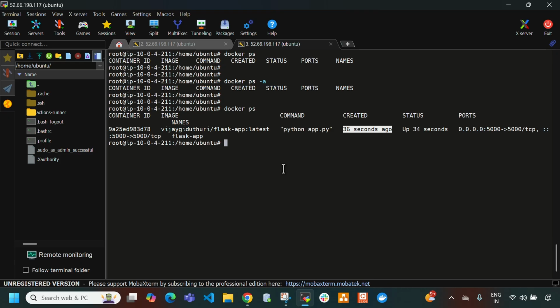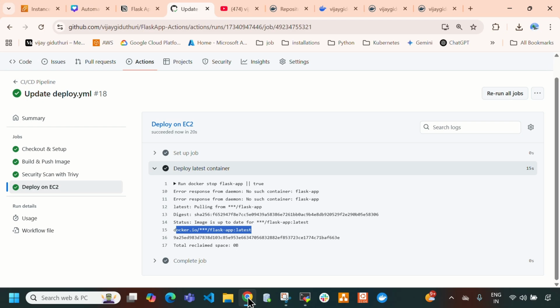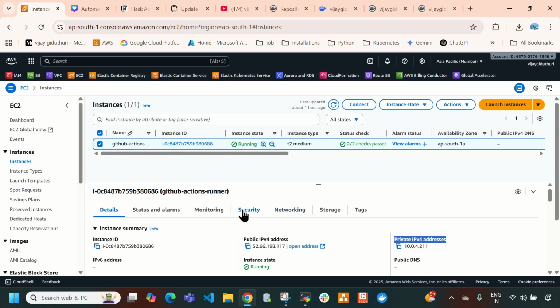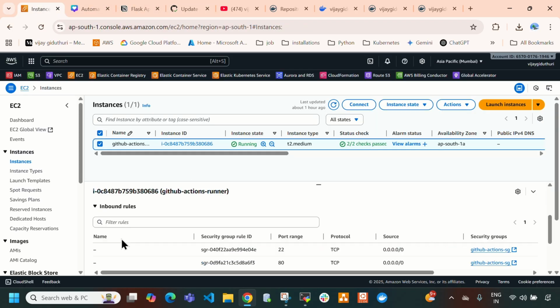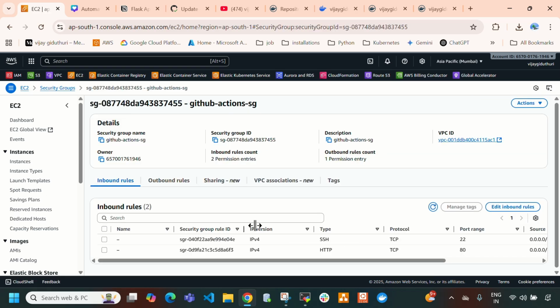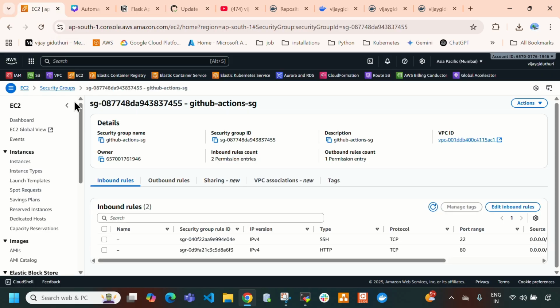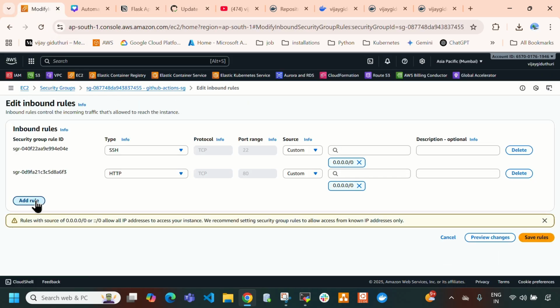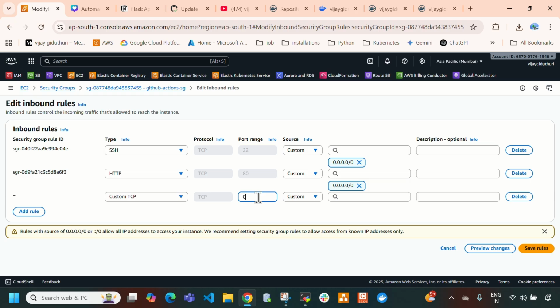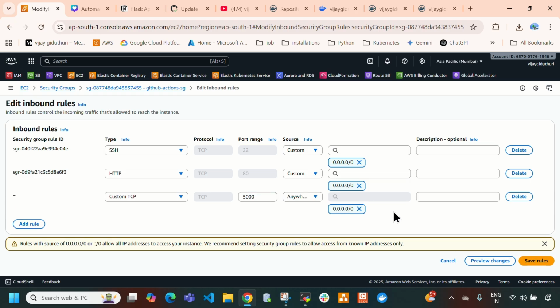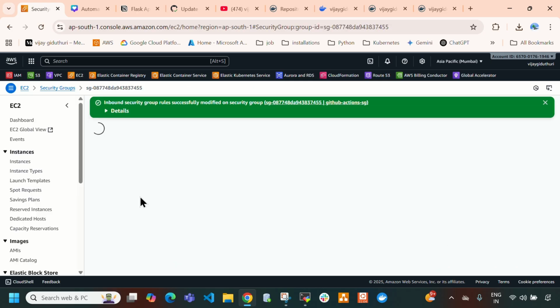Now let's try to access our application. We need to provide port 5000 on our security groups first. Let me open this EC2. Directly jump onto security. Directly open this security group. Currently we have only port 80 and 22, right? Now we need to provide our Flask app container port, which is port 5000, guys. You need to come here, edit inbound rules, add rule, choose custom TCP, and provide port 5000. Here you need to provide anywhere from IPv4 and directly select save rules.